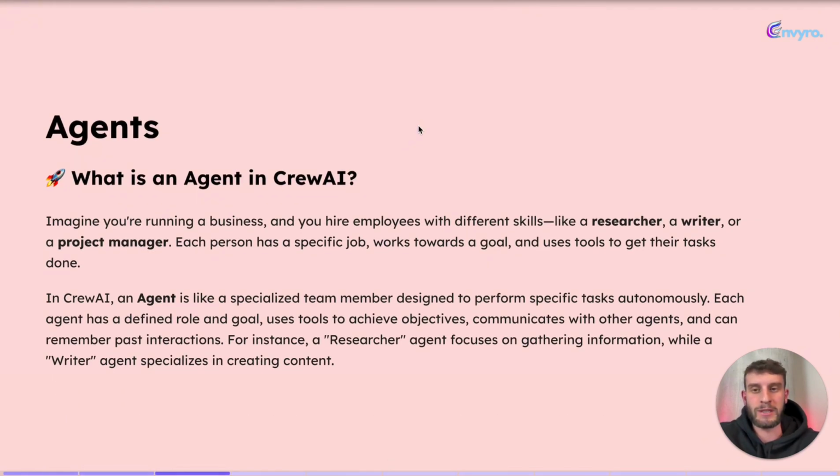Let's start with the basics. So what even is an agent in CrewAI? If you imagine you have a business and you hire employees with different skills, you have different tasks, right? So there's researchers that need to research, you have writers, or you have even a project manager. And each one of those employees have specific jobs and they all work towards their own goal and a unified goal. And they all can have different tools in their tool belt to get those tasks done.